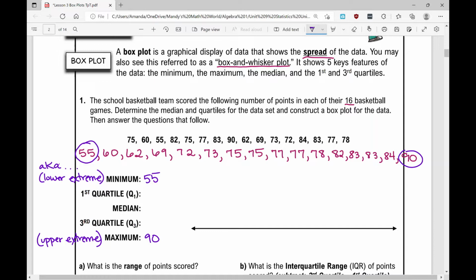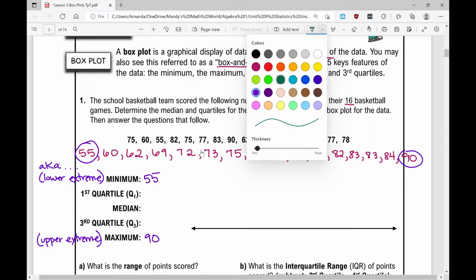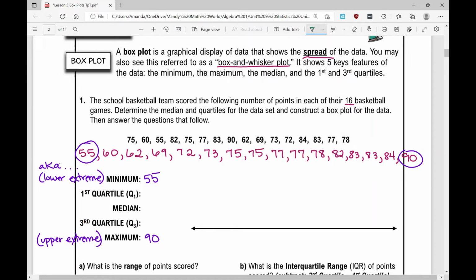You just might see this terminology used. There's a lot of different vocabulary here. So you might see that terminology when you're asked questions on anything. What's the upper extreme? What's the lower extreme? And then now we're going to find the median of the data. I know that I have 16 values here because these are the points scored in 16 basketball games. That's an even number. I can split it right down the middle. That means the lower half will have 8 scores and the upper half will have 8 scores.